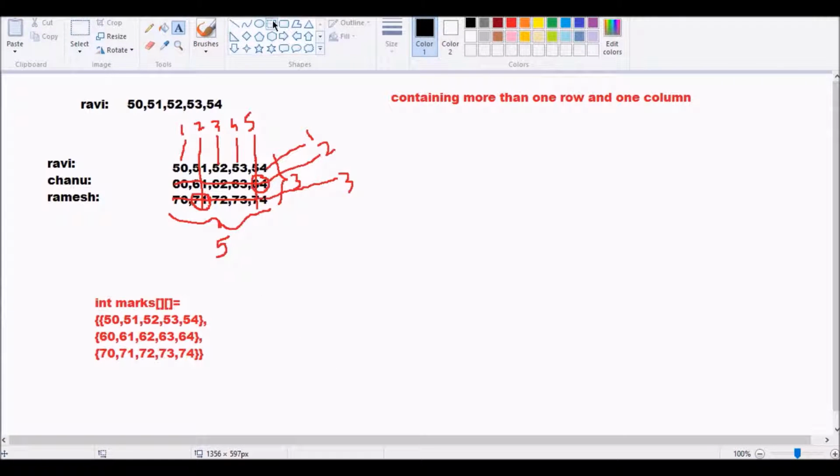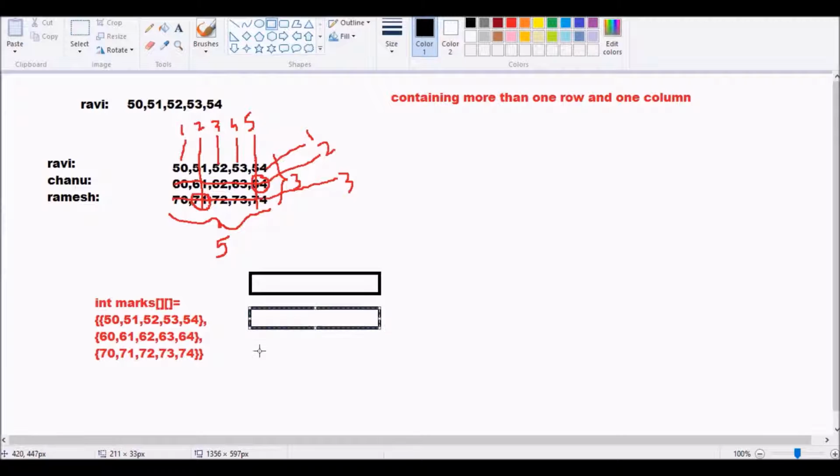Now how will the JVM allocate the memory? It will create some blocks of memory like this. We are creating 3 rows, so it creates 3 blocks, and again these 3 blocks are divided into some sections. Likewise it is going to divide: the first row is divided into 5 sections, the second row into 5 sections, and the third row is also divided into 5 sections because it is an array.